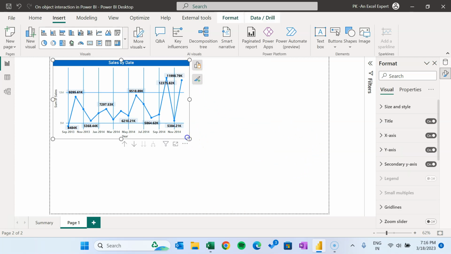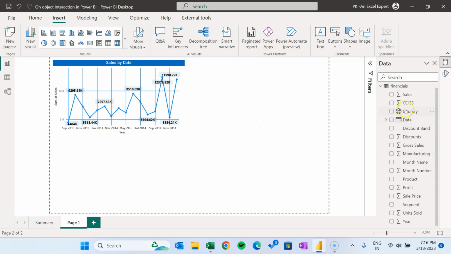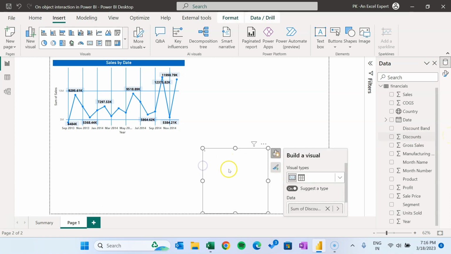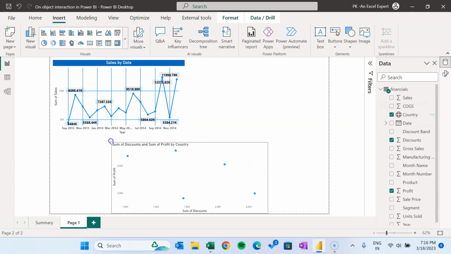Now I'll show you some more visuals also. Let's say if you are not sure which chart you should create to show some data. Show the comparison of discount versus profit. So here I'm putting the discount and I'm taking the profit also on the same chart, and I'm taking it by country. As I put here country, you can see automatically it has been converted to the scatter chart.